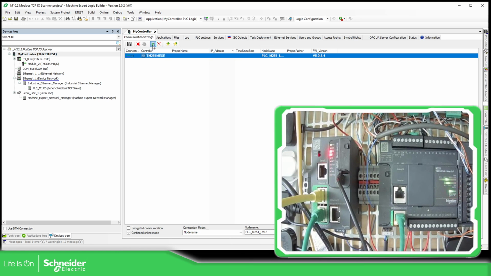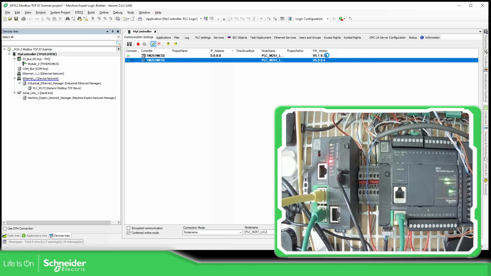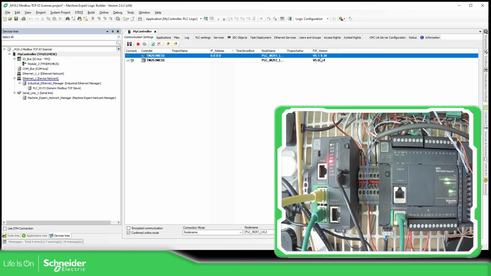Just wait for the PLC to finish. Okay, let's check again, and there we go. Here we have the PLC with the new version.